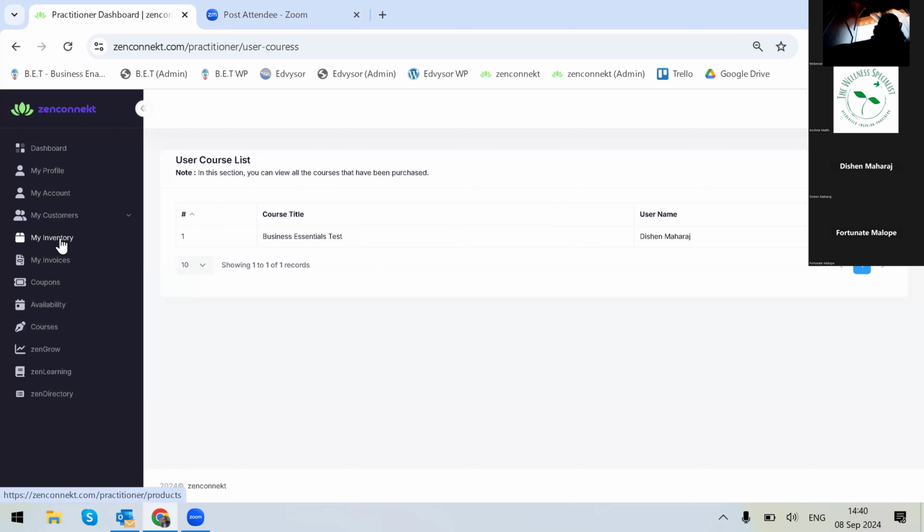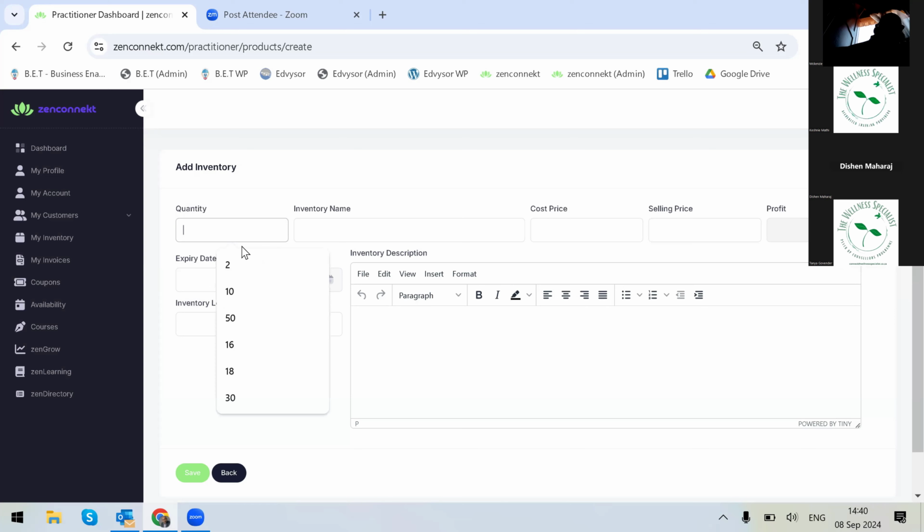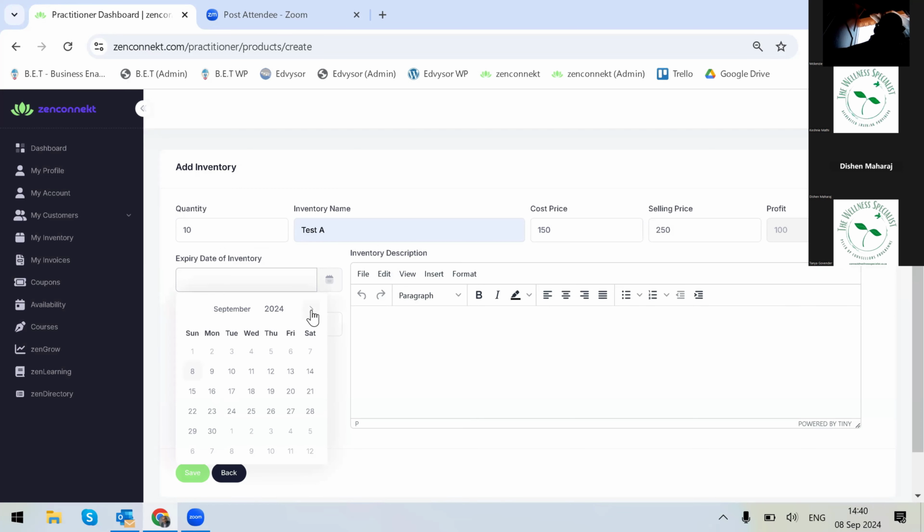Inventory. There are a lot of practitioners that sell products or services. So what we've done on zenconnekt is we've built a section where you can add your own inventory, manage your inventory, and monitor stock levels and expiry of stock, for example. And this is simply done by creating a new inventory, adding the inventory name, a quantity, a cost price, a selling price of the item, and we automatically calculate the profit for you. You can also add any expiry of that particular good or product that you're selling, and inventory low level alerts.